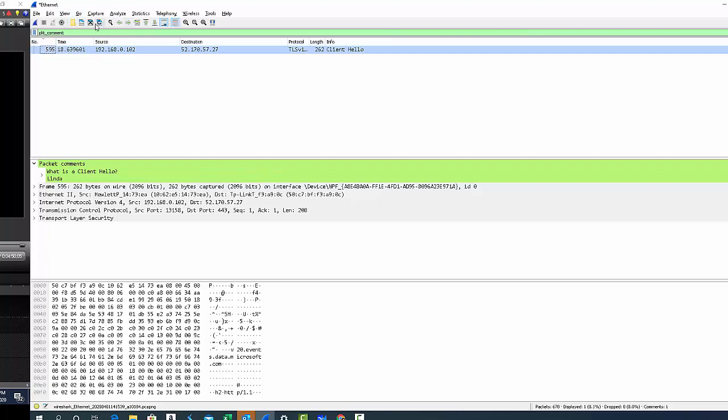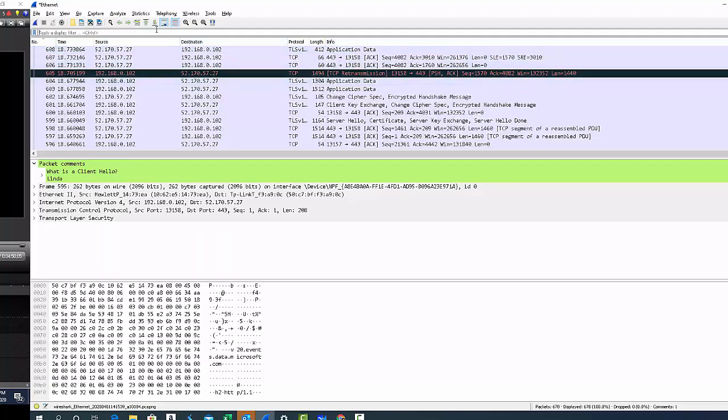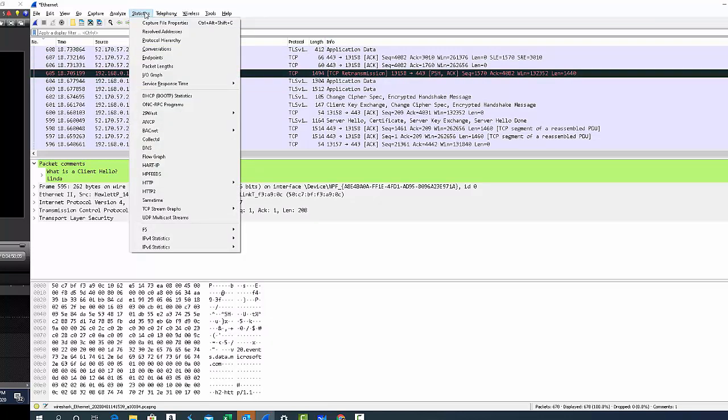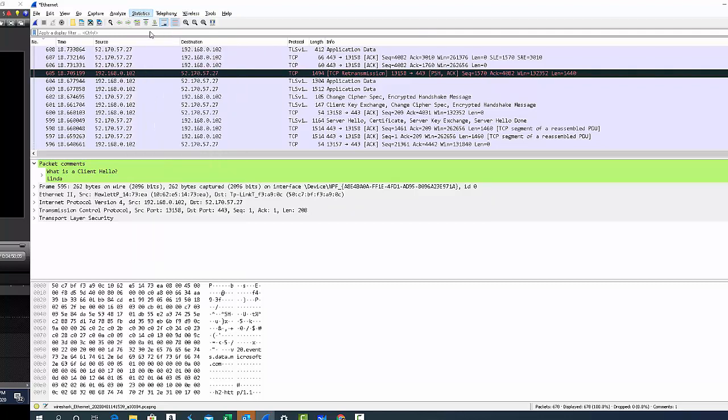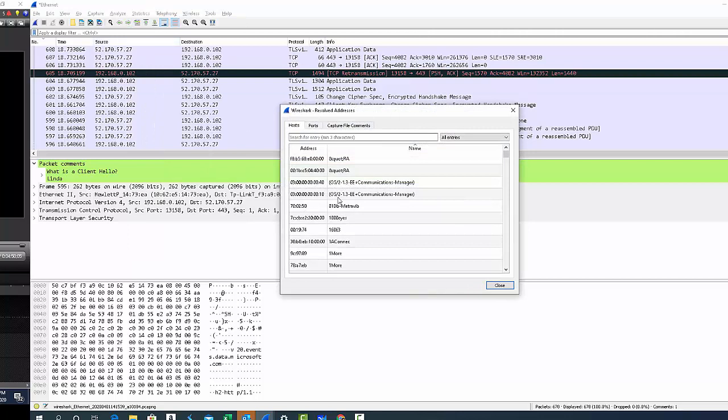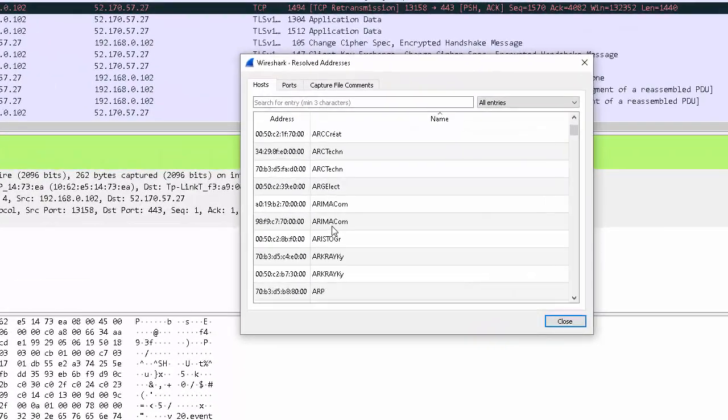All right, a couple other overview things I want to point out. A lot of the buttons that you see here, you can also do from the menu. But a couple things that you might like: for example, under Statistics, there's some great reporting information that you can get. Let's look at the first one, Resolved Addresses. This will show me all the resolved hosts and the addresses they resolved to. You can see it will even look at these MAC addresses and pick up who is the vendor of that MAC address.